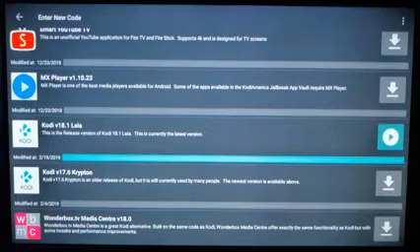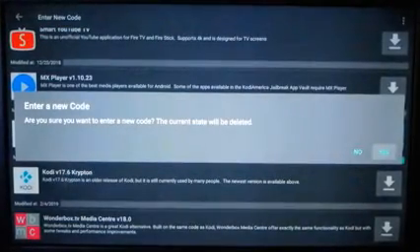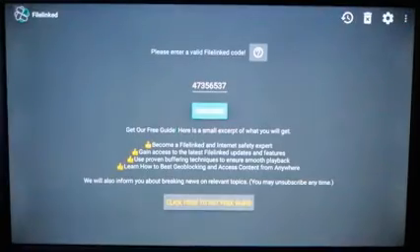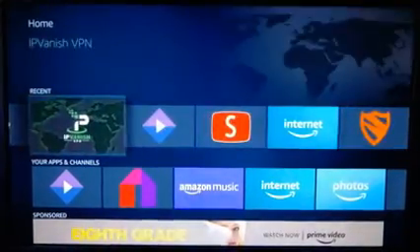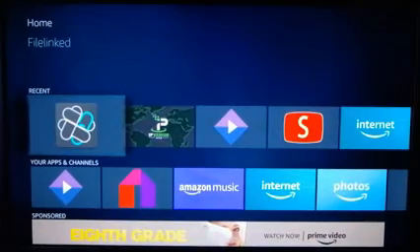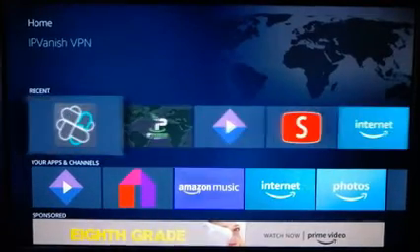So you want to back out of the Jailbreak App Store. It asks if you want to enter a new code, and you're just going to back out of it. That cleans up the download files. You want to make sure that you back out of Filelinked properly, because you don't want to leave a bunch of downloaded files behind.